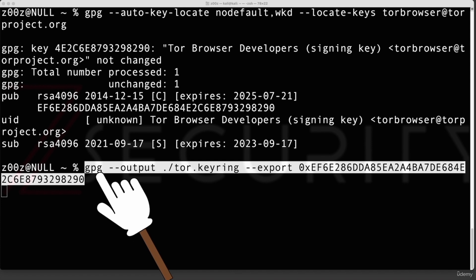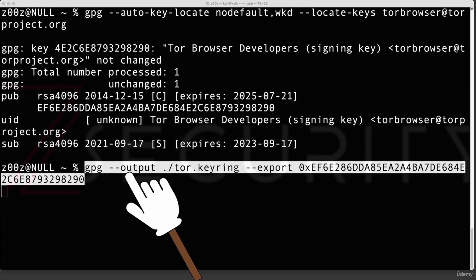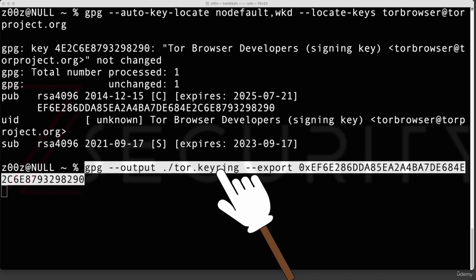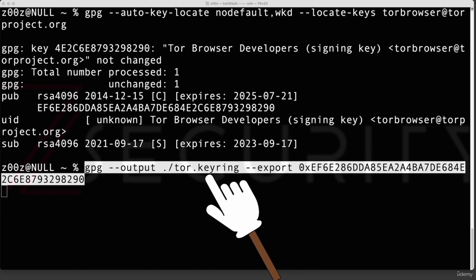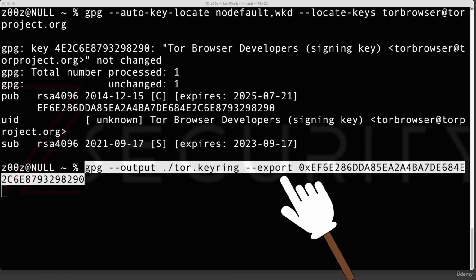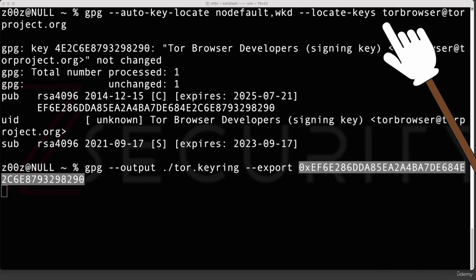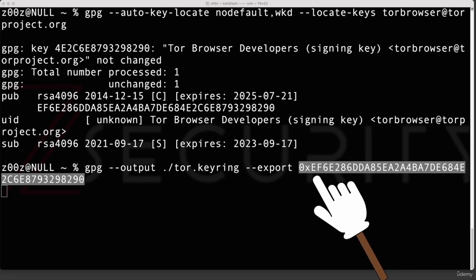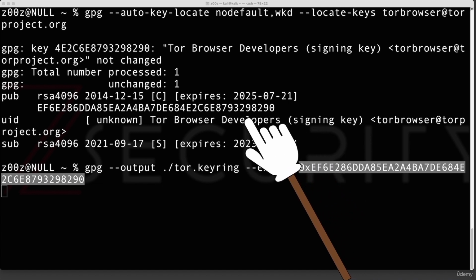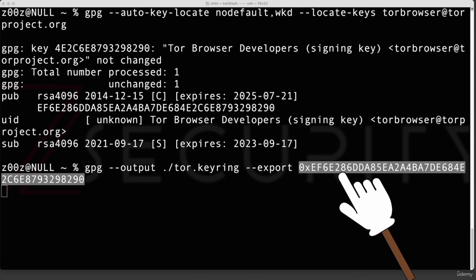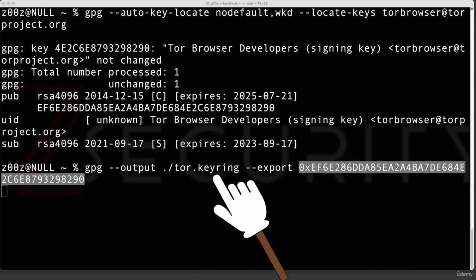So again, we're using the same program, GPG. We're telling it that we want to store this into a file, and we're calling the output file tor.keyring. So you can choose whatever name you want in here. This file will include the key that we just downloaded. And then we're telling it which key we want to store. So we're telling it we want to export this specific key. And then right here, we're actually specifying the fingerprint of the key that we just downloaded. So notice this fingerprint is identical to the fingerprint that we see in here. So what we're saying is we want to use GPG to export this fingerprint to the following local file.